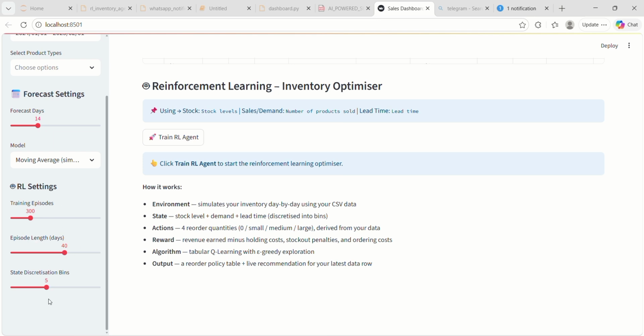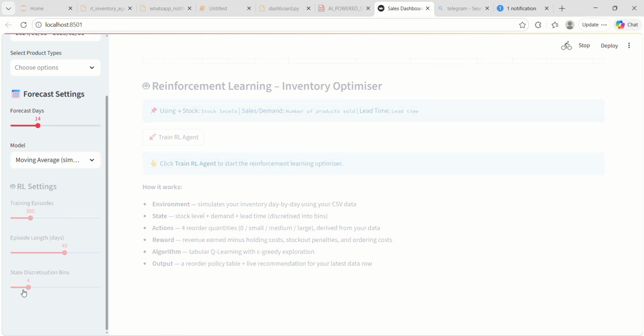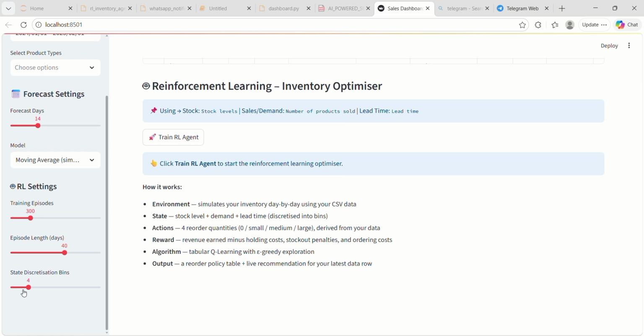And the state is, now I have given 5. So the states will be very low, low, medium, high and very high. According to that we can adjust it. We can also give it as 3. If I give 3, it will consider low, medium and high.